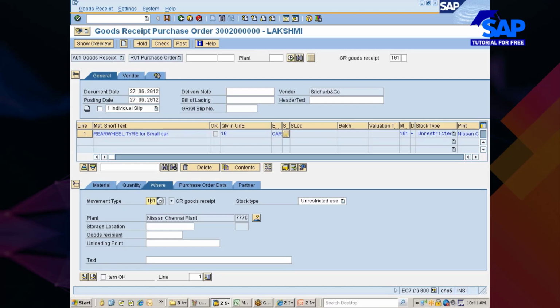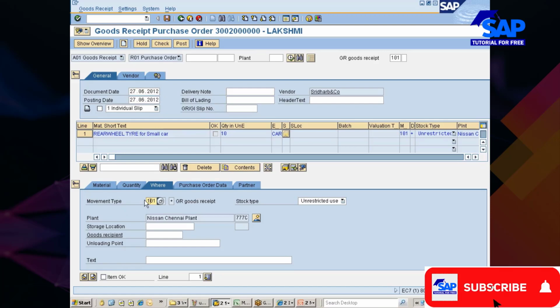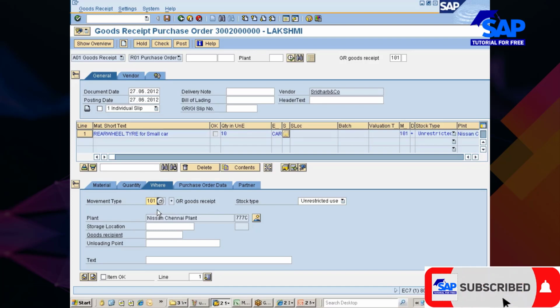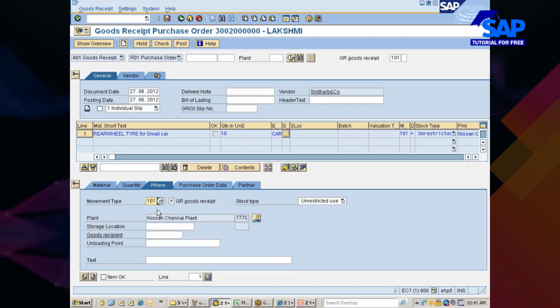Movement type. You see here, I did not enter the movement type. The system defaulted 101 as the goods receipt. The movement type is the one which gets defaulted automatically, or you can choose it also if it is not getting defaulted. But each and every goods movement will have a movement type. Each and every inventory transaction will have a movement type.